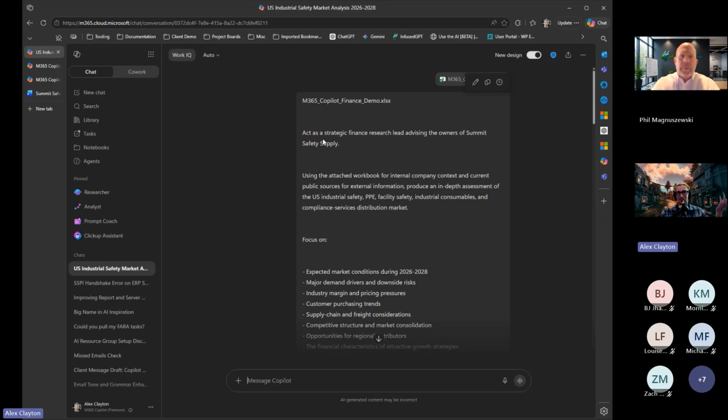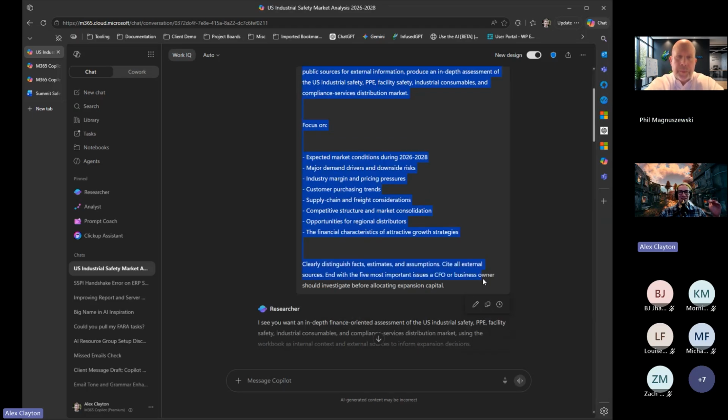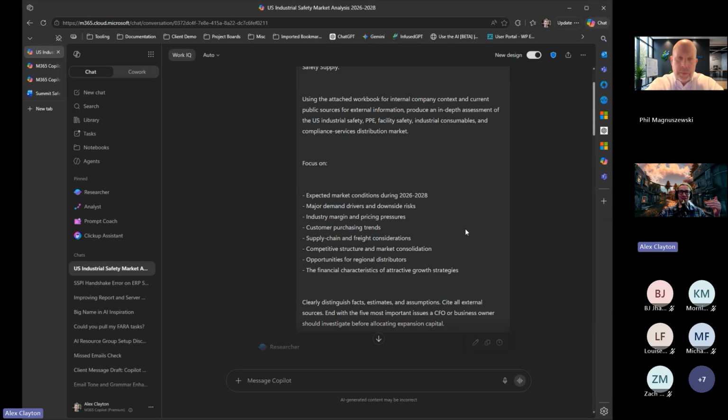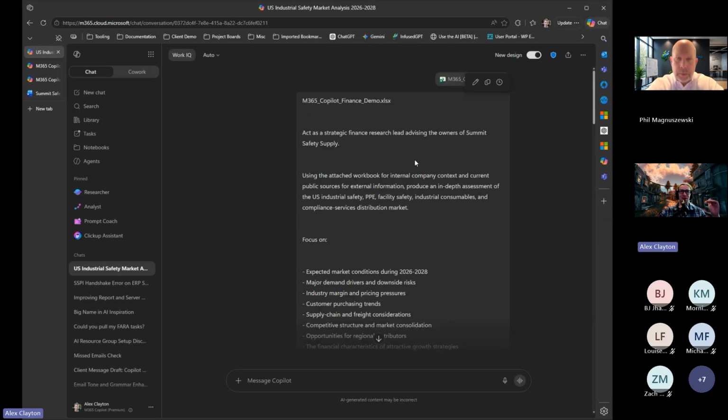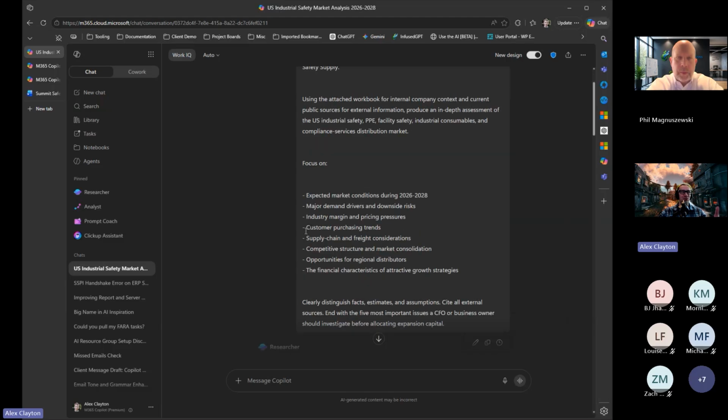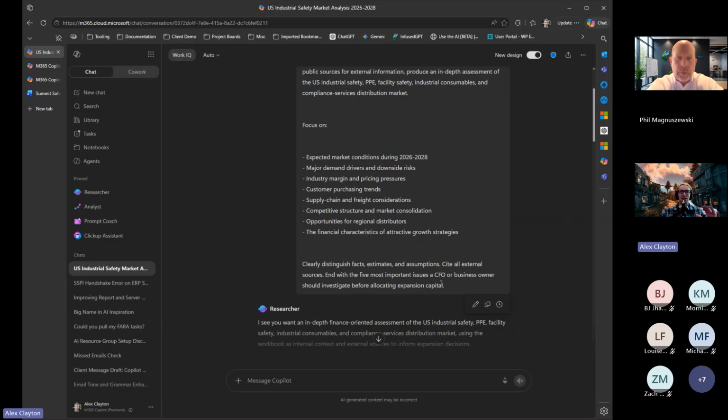I had used Copilot to build me this prompt, because I'm not going to understand like a third of the words here with how finance specific it gets. But I gave it an overview of what I wanted, which is to use the attached workbook for the Summit Safety Supply data. And then I wanted an in-depth assessment of the U.S. industry that Summit Safety Supply works in. And then I gave it specifics on what to focus on there, and how I wanted it to specifically behave.